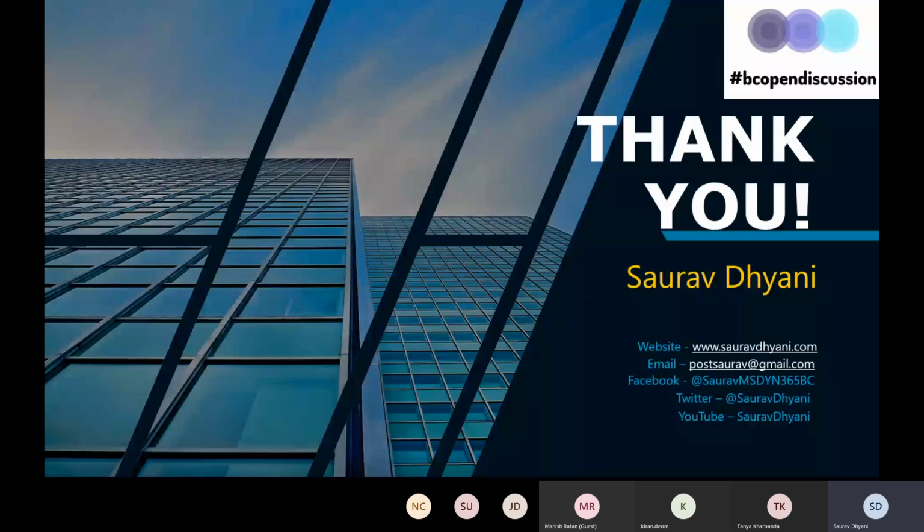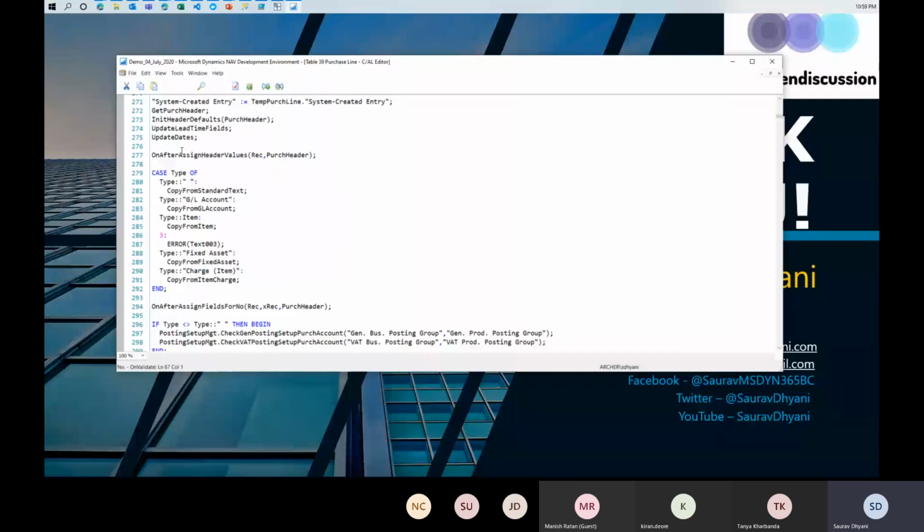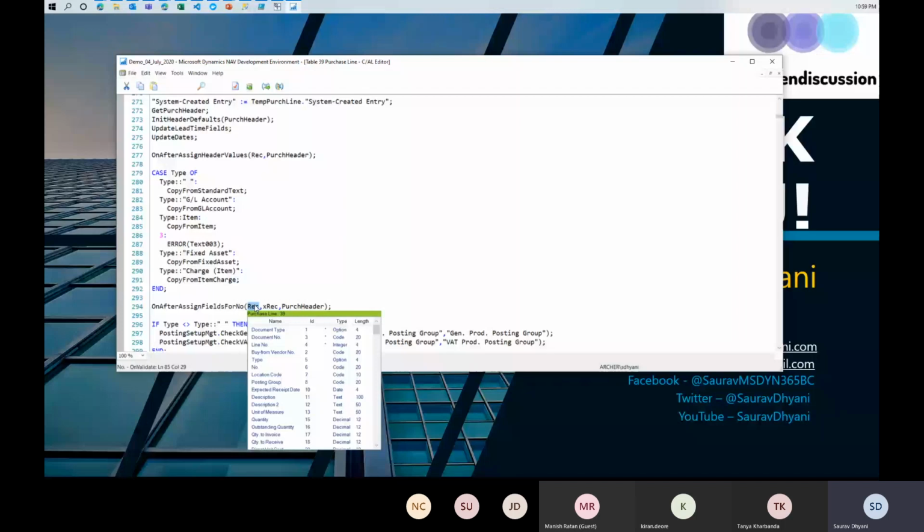If I'm not wrong, there is an event once the assignment happens on the number, and that event is called on after assign field for number. Let me open my NAB and it'll be there. Yeah, something like this. So once your number gets validated and your case is selected, which is type item or GL account, and Microsoft code is called, then there is this event, on after assigning of fields for number. Then you get the rec, which is the current record. You'll get the item number, and you also get the purchase item record.